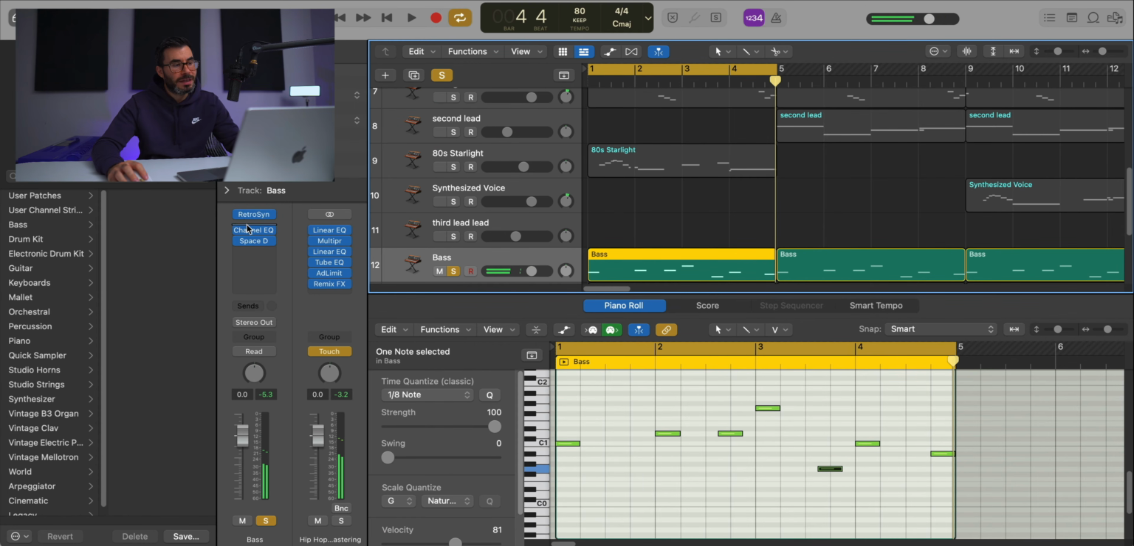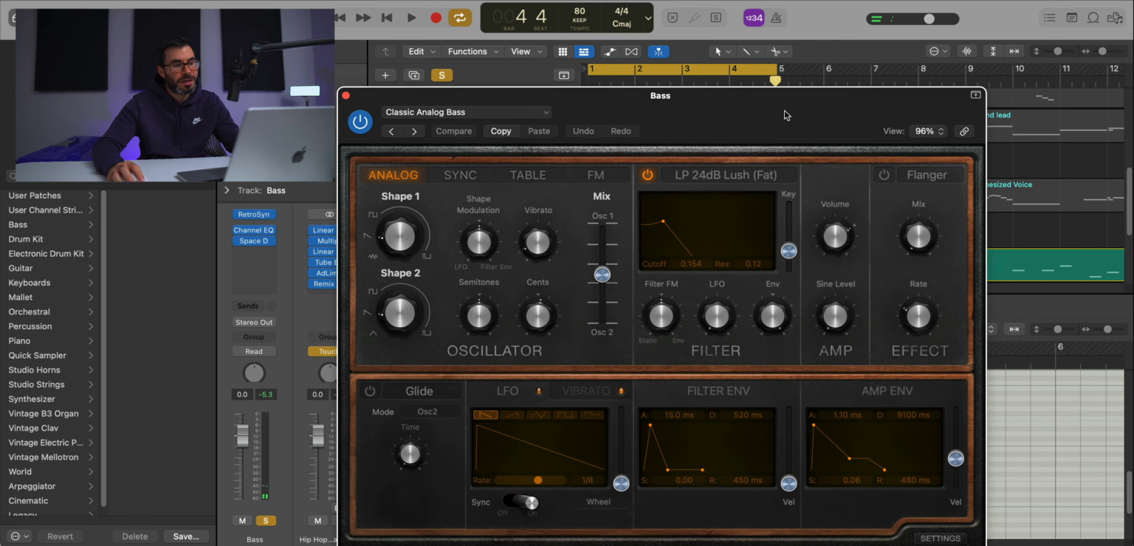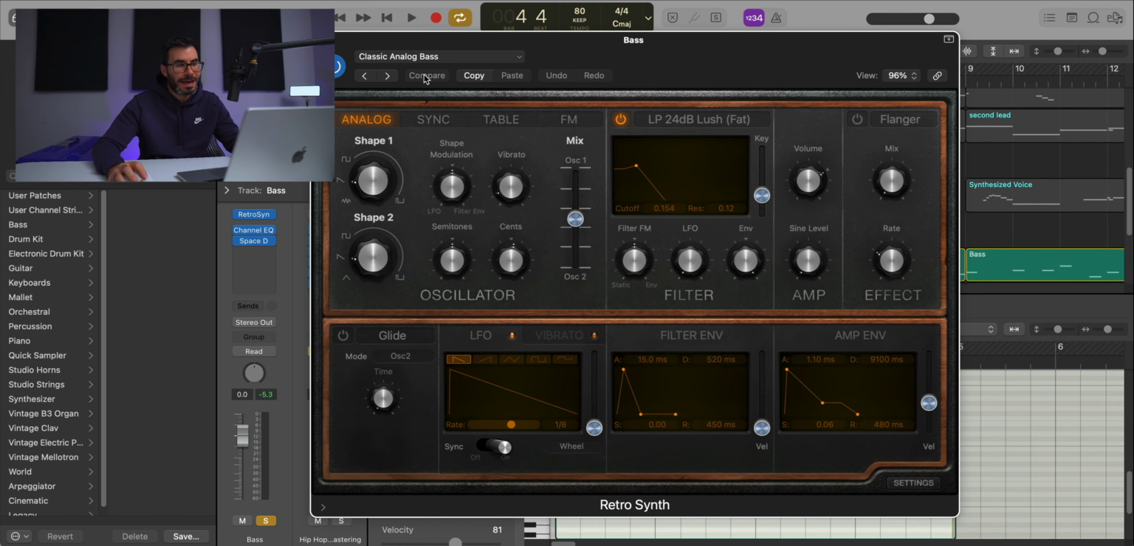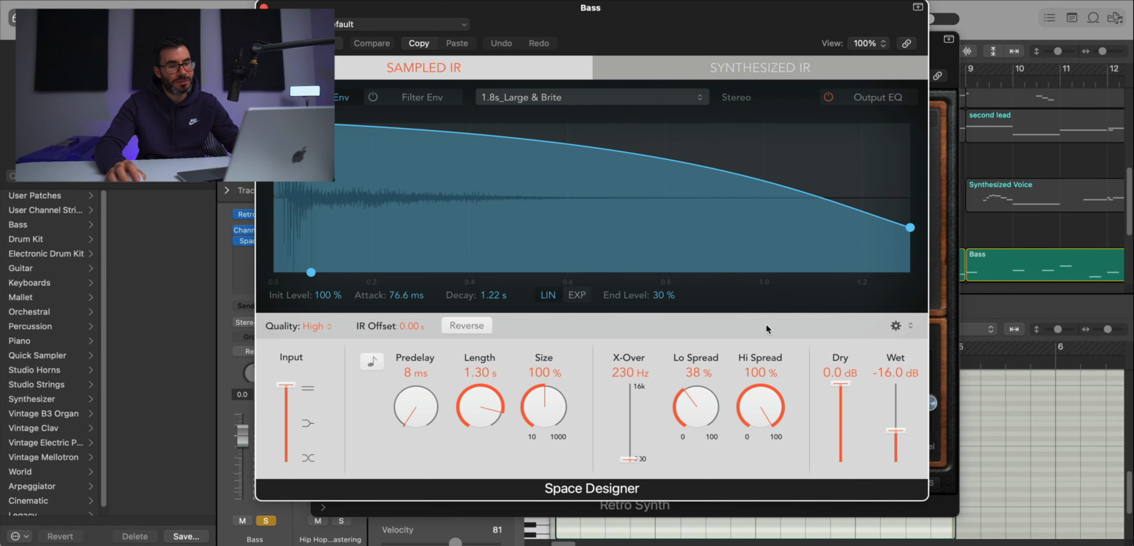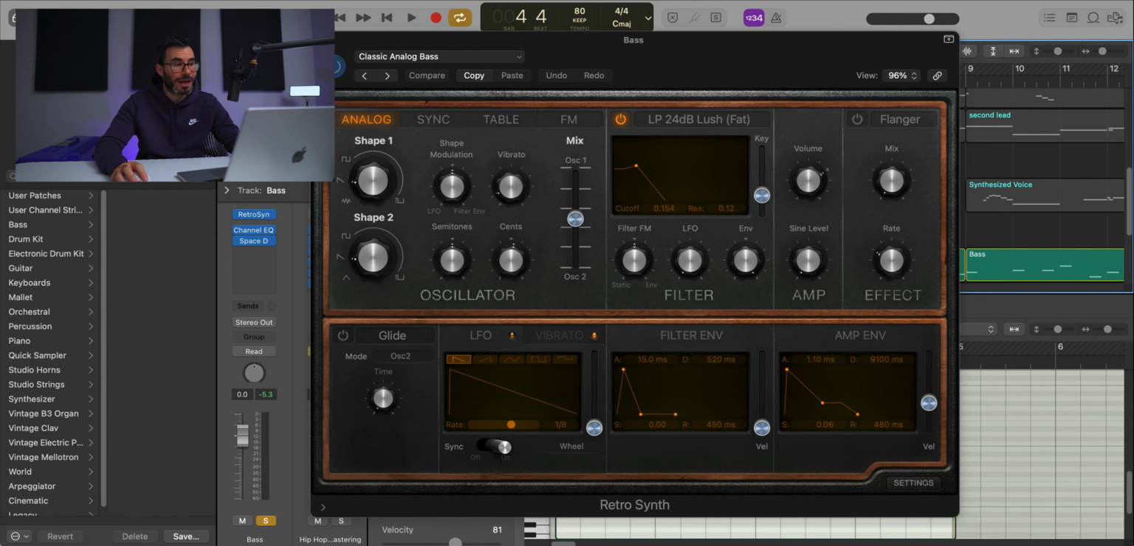For the bass, once again, I pulled up an instance of Logic's Retro Synth. I pulled up the classic analog bass. It sort of got me to where I wanted to be as much as it could, and then I went ahead and adjusted some things. I don't quite remember what I adjusted, but these are the settings for this bass right here. And just to give it a little bit of space, I added in another instance of Logic's Space Designer over here, just to give it some reverb and sort of fill out the bottom end of the track a little bit more. And then finally, we have the drums.